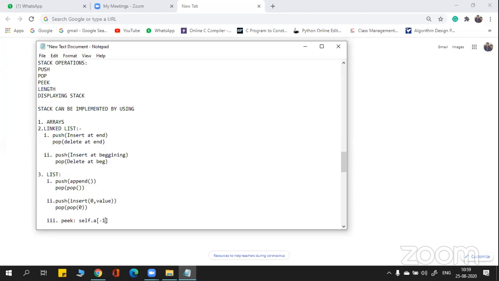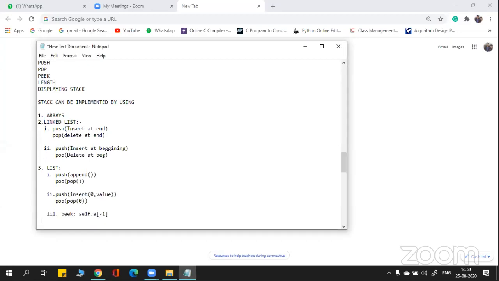Coming to peek, peek does not remove the top element. Some people are saying it removes the top element. No, peek does not remove the top element. It will just give you the topmost element. I'm just accessing self dot a of -1, taking a as a list. That is how peek works.